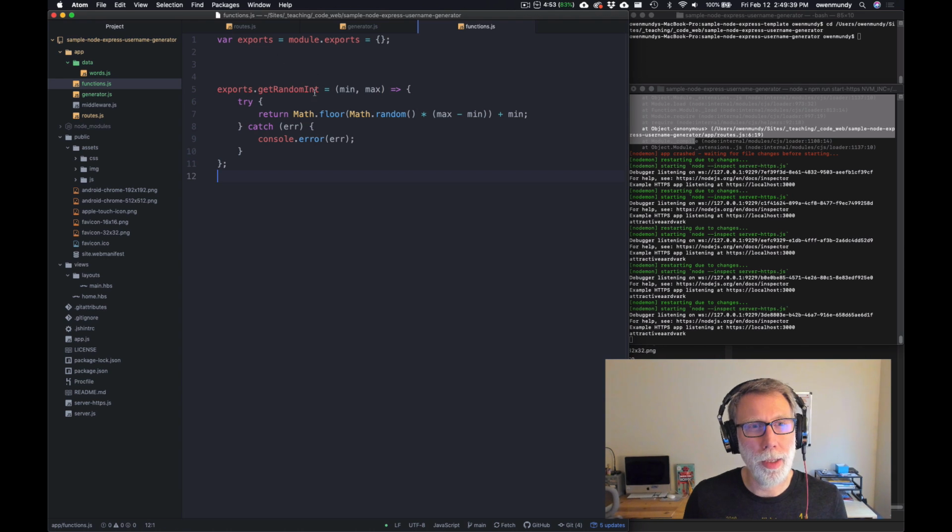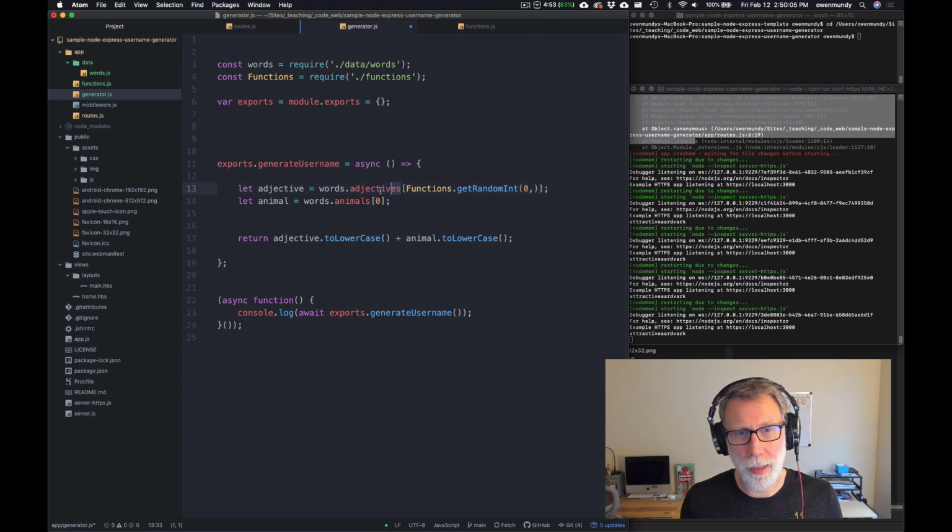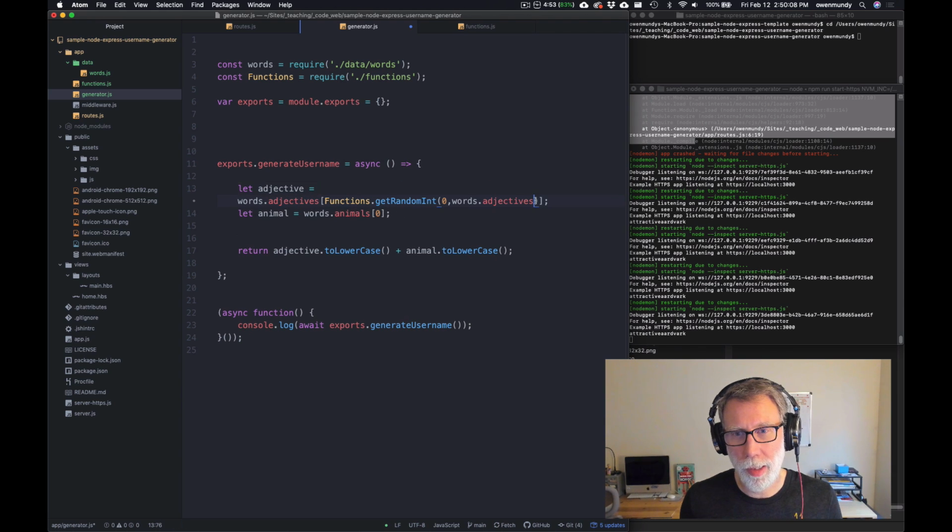Okay. And so now we can use this, and because we're going to need this in several places to get adjectives and animals and etc. we're going to say the adjective equals word.adjectives, and then we'll say functions.getRandomInt, and then we're going to go between the 0 index and the length of the index, which will look like that.